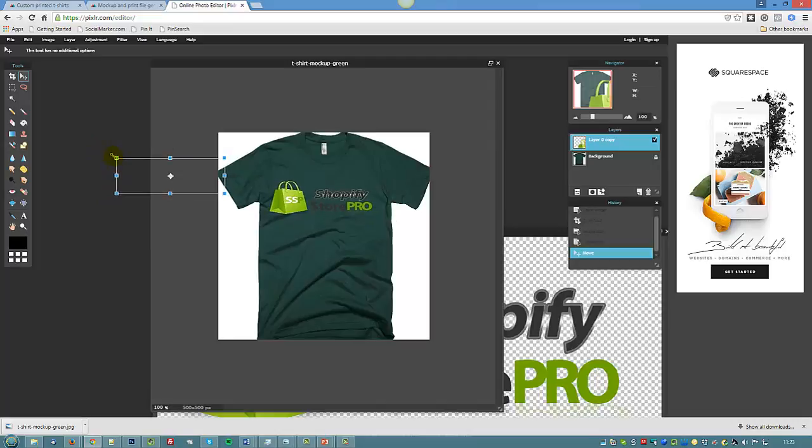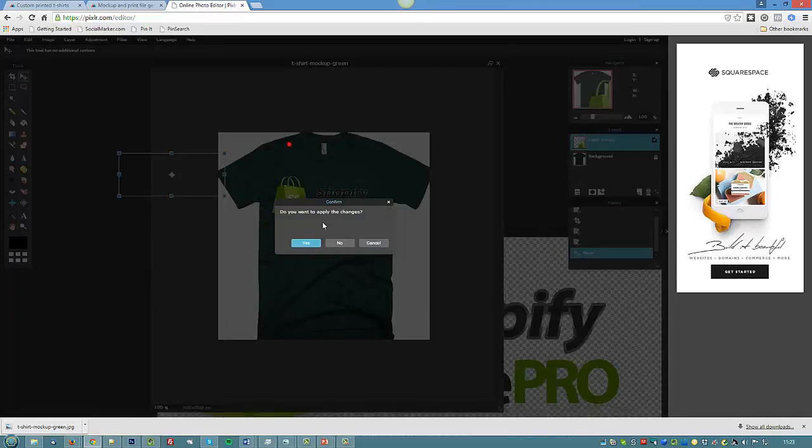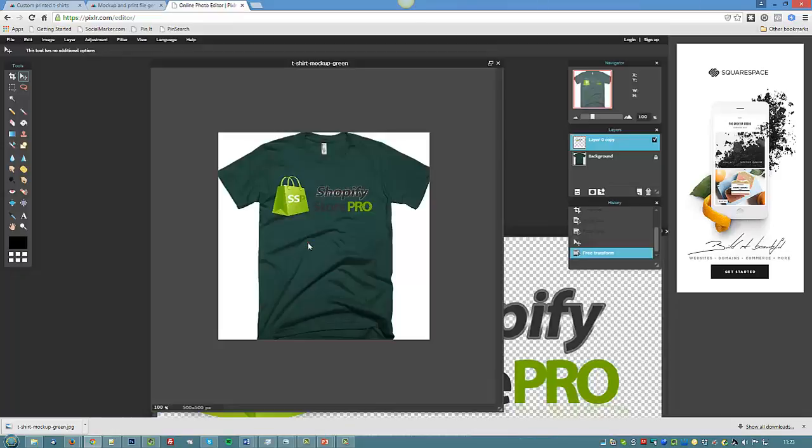Drag it down a little bit more. Now it's about the right size. We're just going to play around until it's about the right size. Make sure it's in the right place on the shirt, so about there. And when we click away, it will say do we want to apply the changes, and yes. So we've now got the logo sitting in the right place on the shirt. The final thing that we want to do, obviously it's not looking great because this isn't a shirt I'm actually going to create, but you get the idea. So you can put your logo onto the shirt.